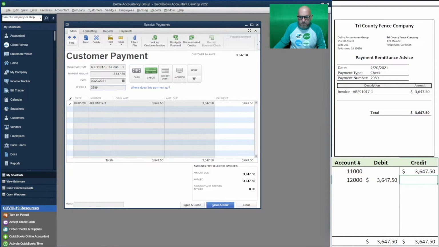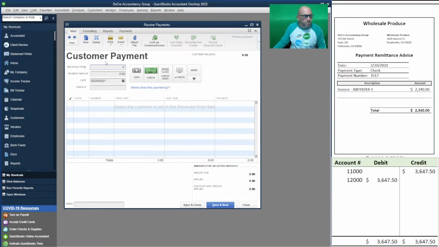B6 for 750. Good to go. Debits and credits. We know those. Saving new. And wholesale produce. Debits and credits. Again, we know them behind this interface. We know our debits and credits.